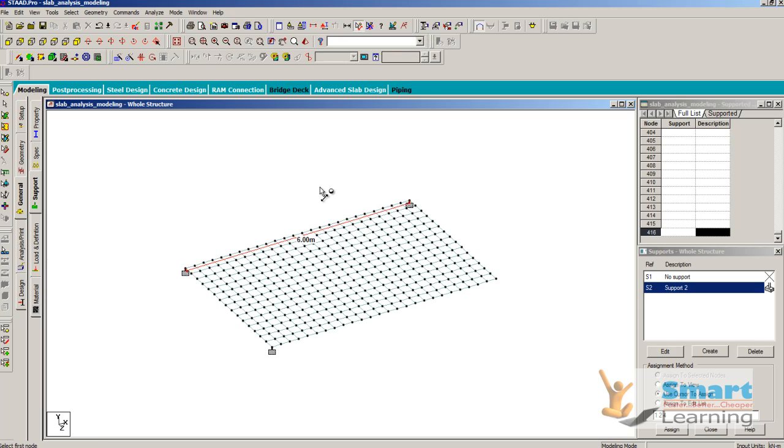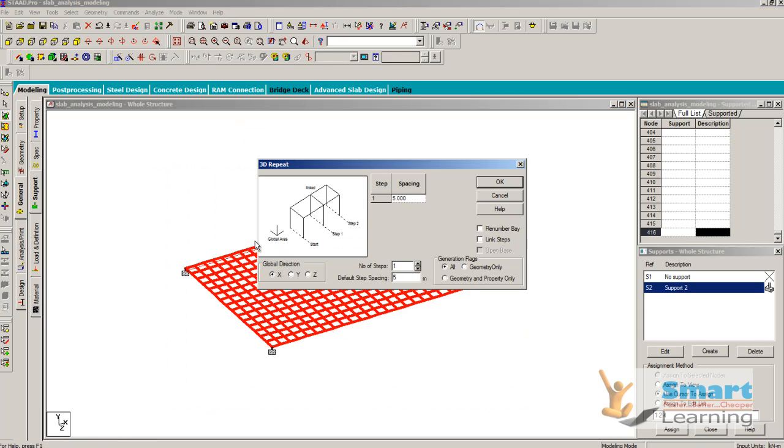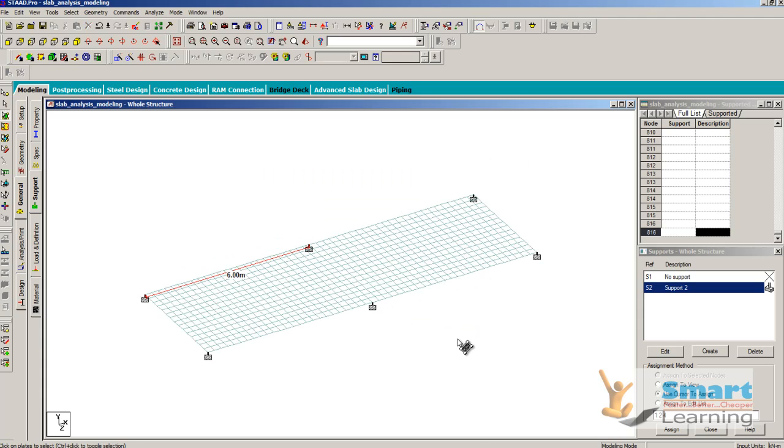So this is 6 meter. So I'll copy another 6 meter, translate, the direction will be x, number of steps is 1 and 6 meter. The same definition is copied, and here I don't need any support.